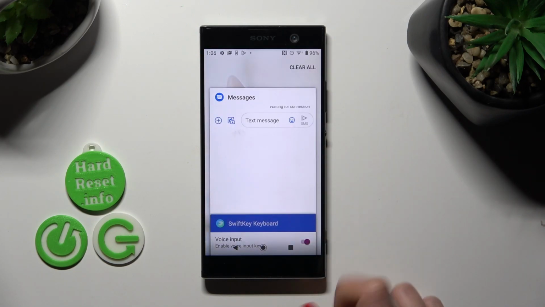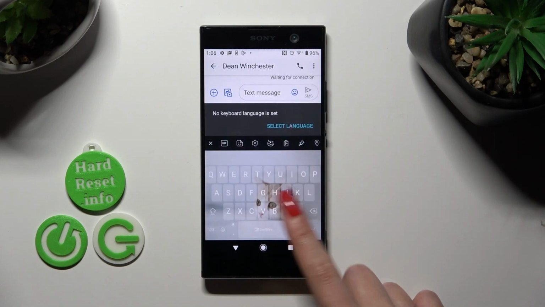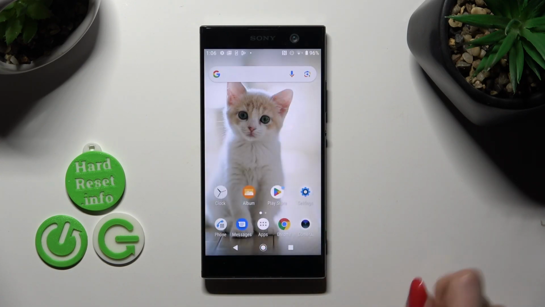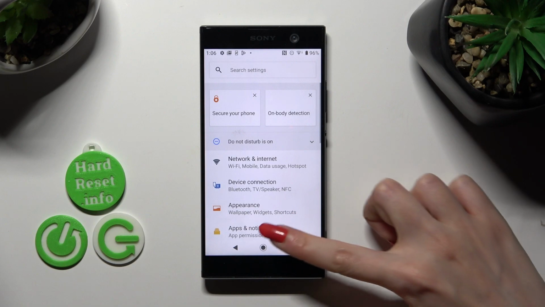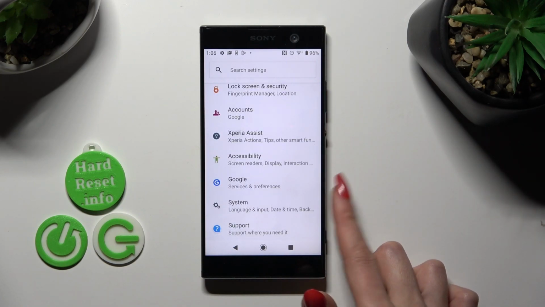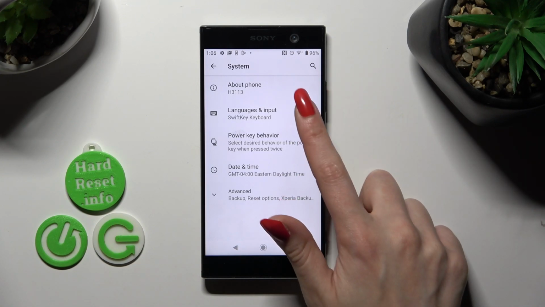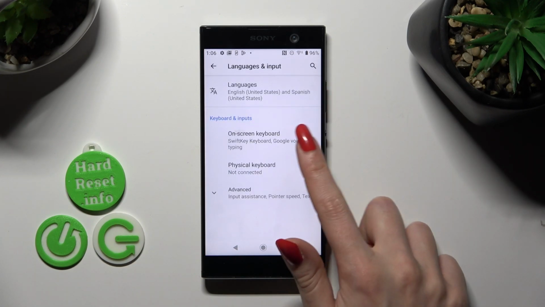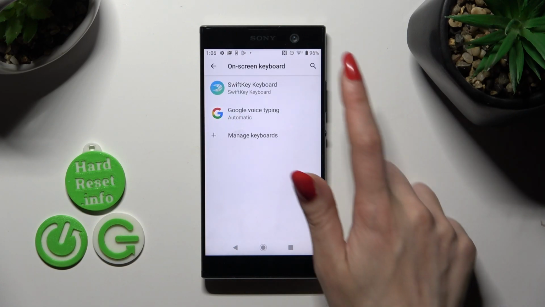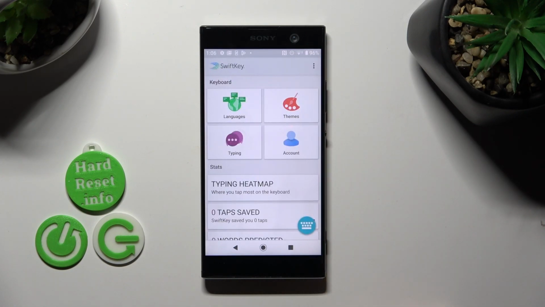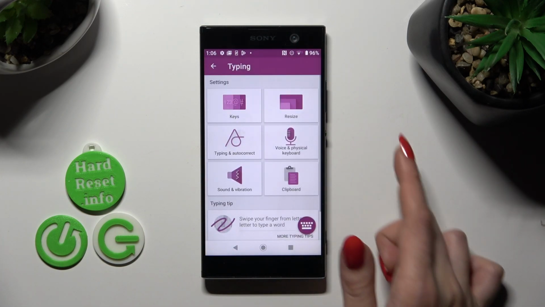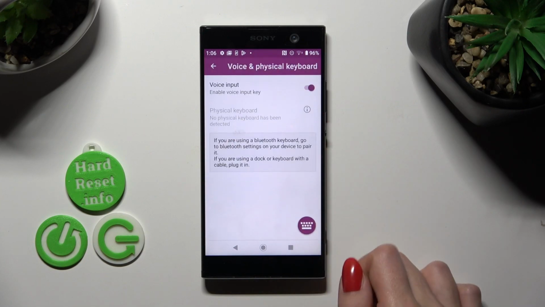If you can't find this gear on your keyboard, just go into Device Settings instead, scroll down and click on System. Then select Languages and Input, On-Screen Keyboard, and SwiftKey keyboard. Following that, do exactly the same. Typing, voice and physical keyboard, and gray switcher next to voice input.